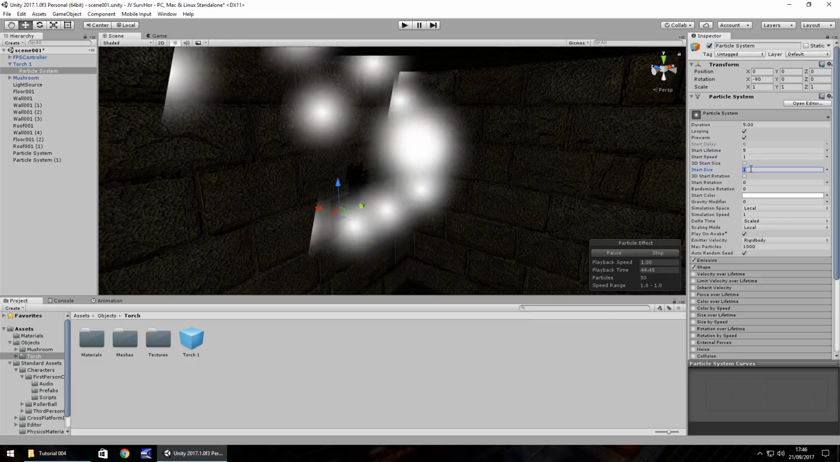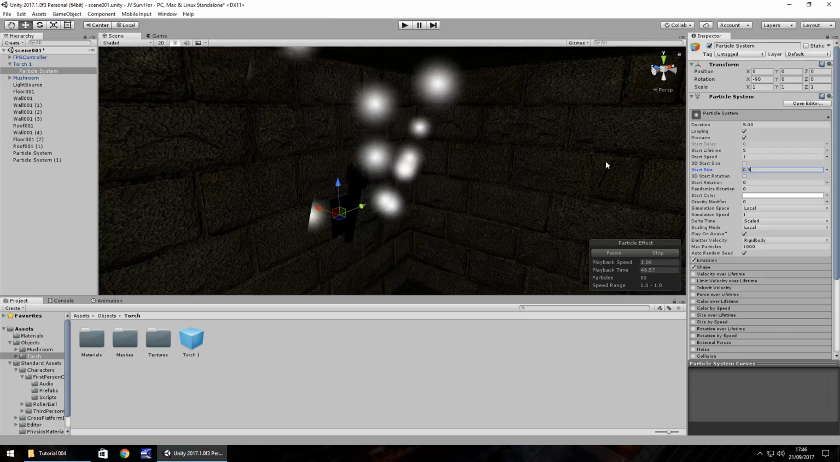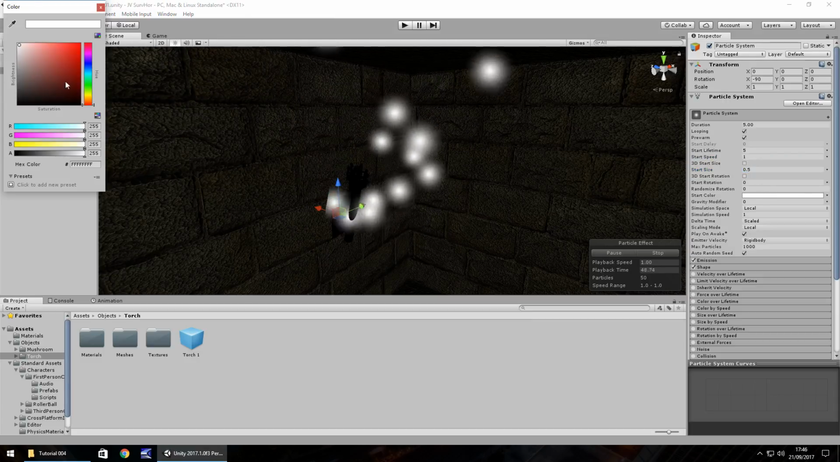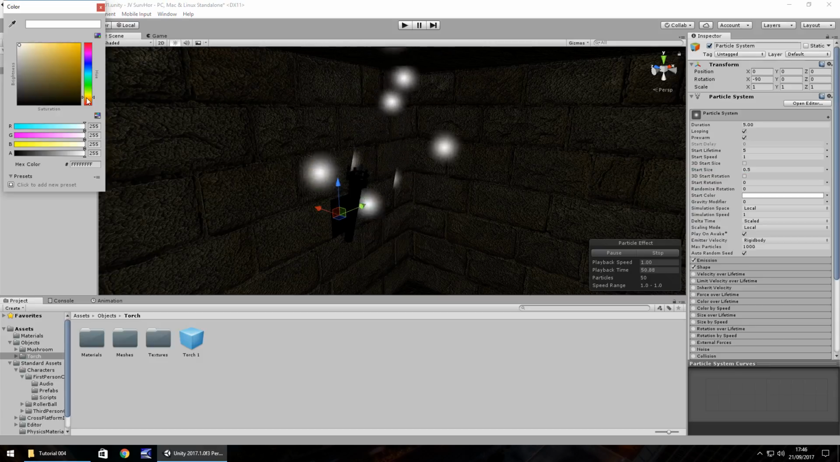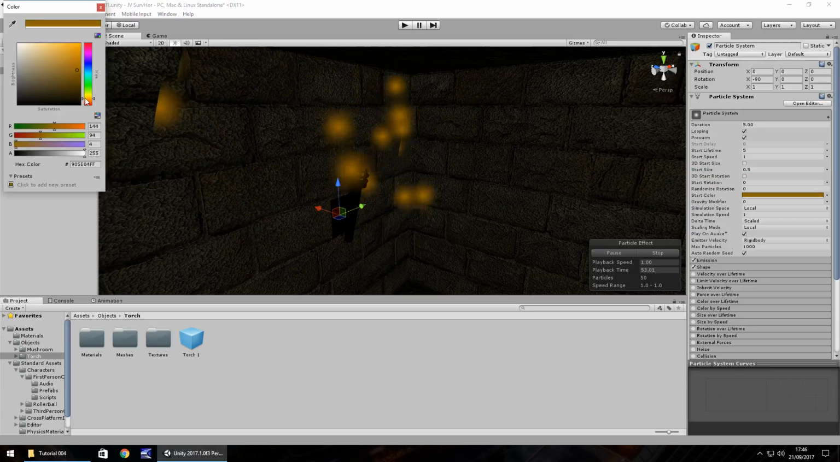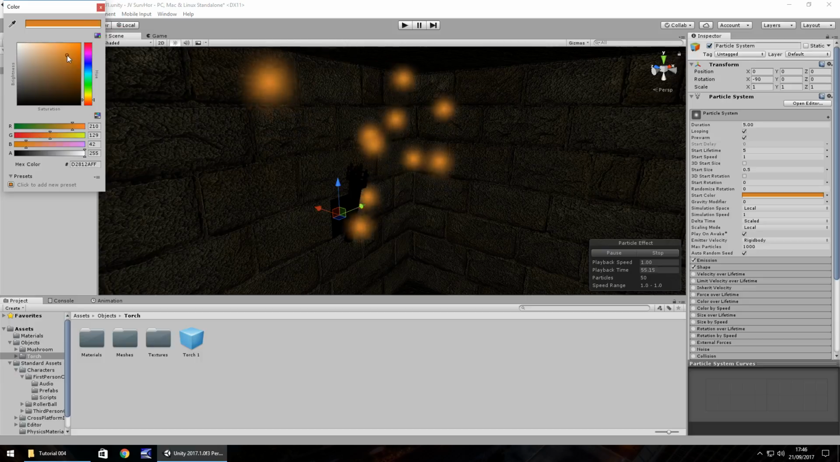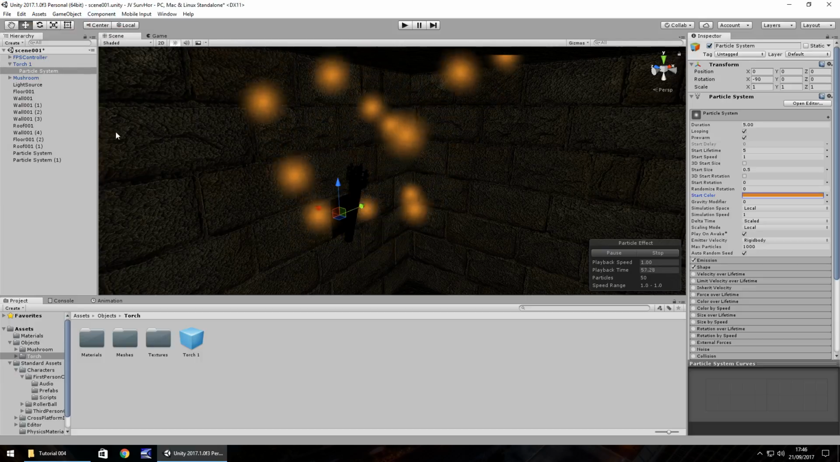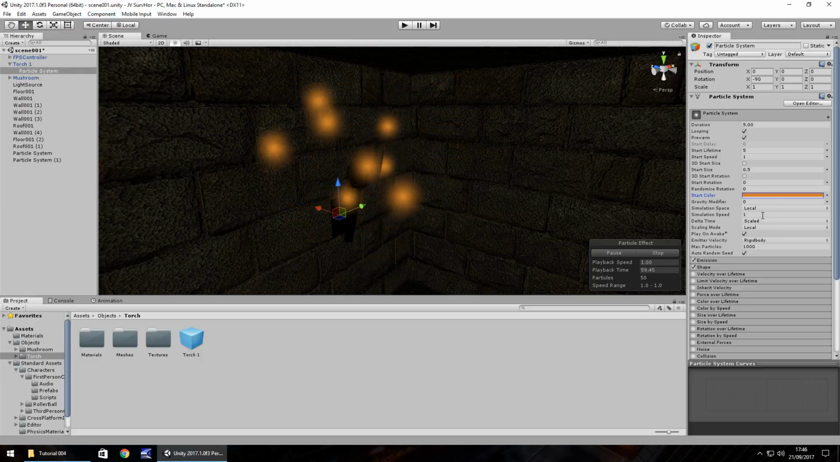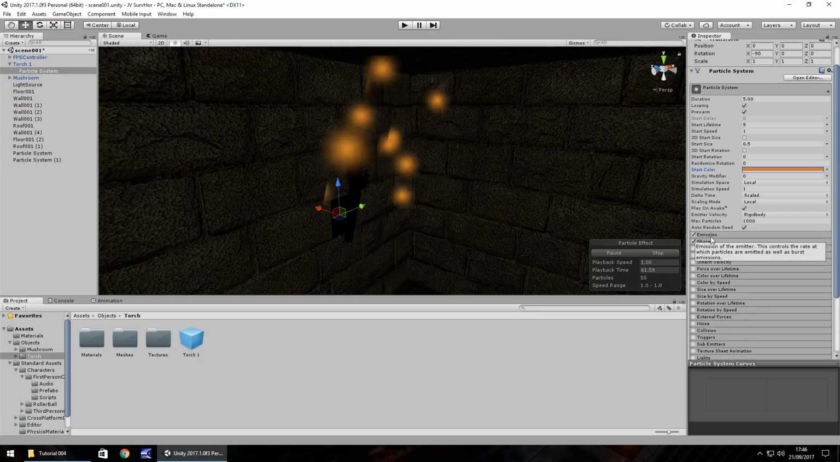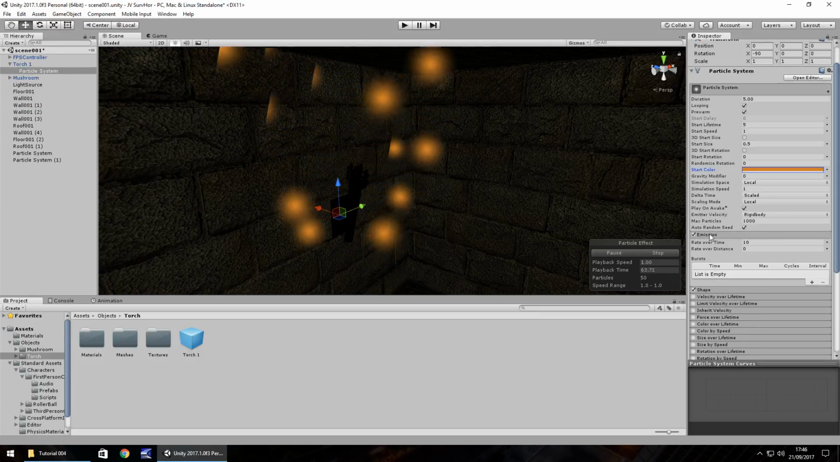Start size we'll have a bit smaller, 0.5. Start colour we'll have as an orange colour, a bit more of a deeper orange, about there should do it. And we want play on awake. Yep, they should all do. Emission we'll keep as 10.